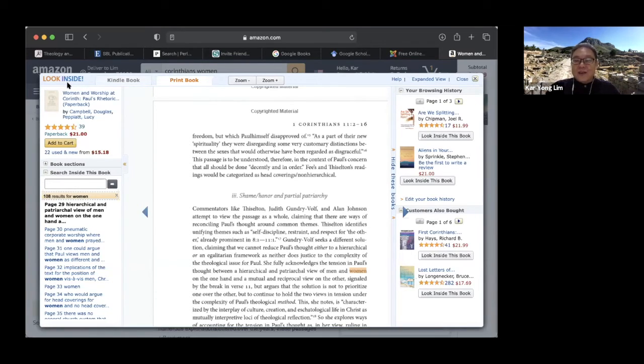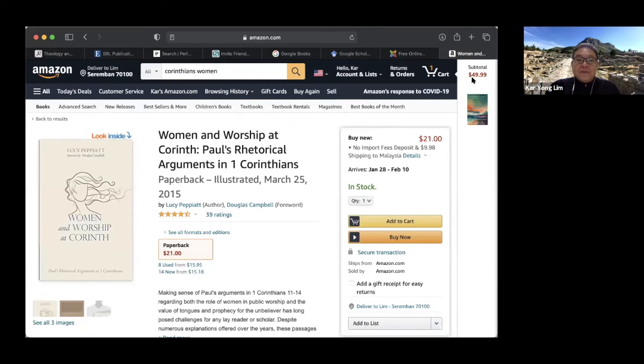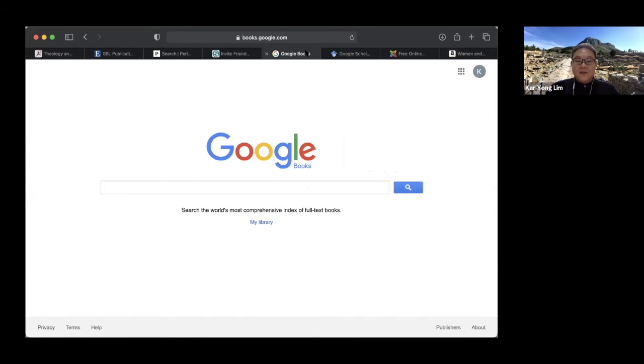I'm able to find it in Amazon. One more way for you to look at free books is actually to look at Google Books. Now, Google, you'll be surprised. You can actually find some of the stuff there. Let's say you're looking for my book. My book, one of them published by T&T Clark, is ridiculously expensive.